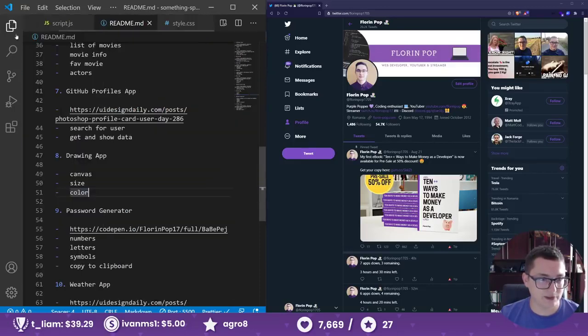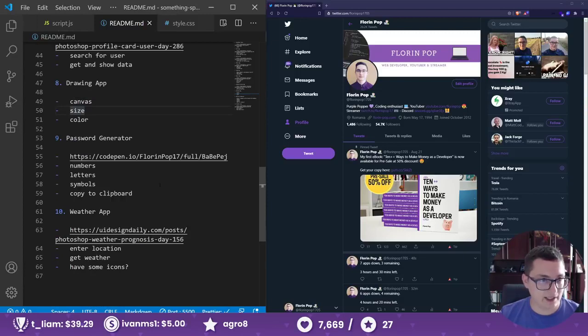Let's see what's remaining: the drawing app, the password generator, and the weather app. Can we do them in three hours and a half? Hopefully.